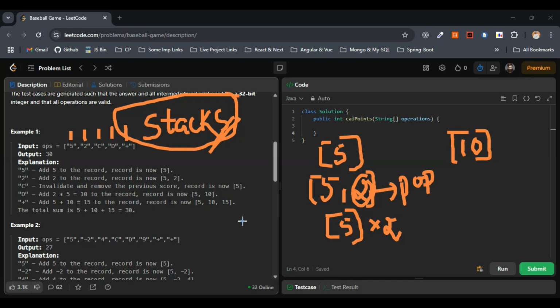Plus is used to add the last two scores, right? So we have 10 as the last one, and before the last one we have 5. The last two scores we have to add, so we have to add 10 and 5. In this case, 10 plus 5 is nothing but 15.